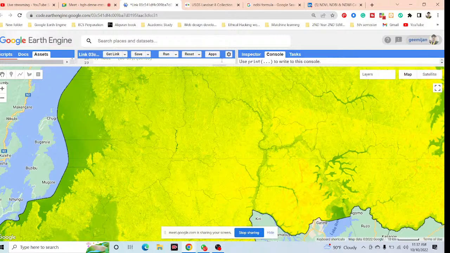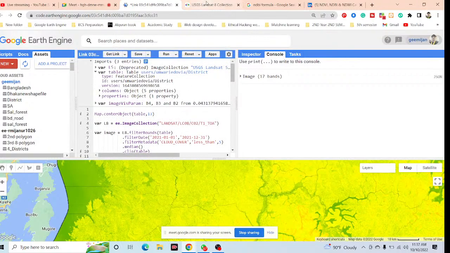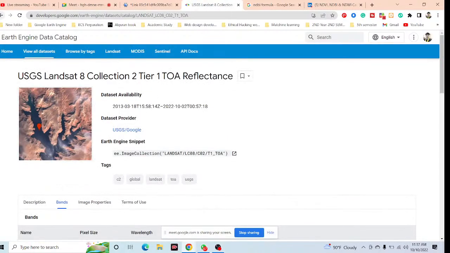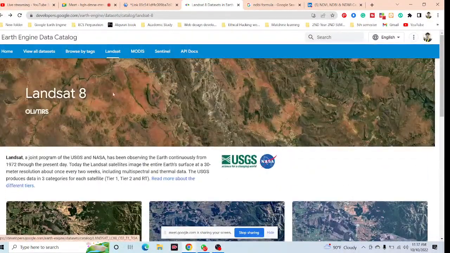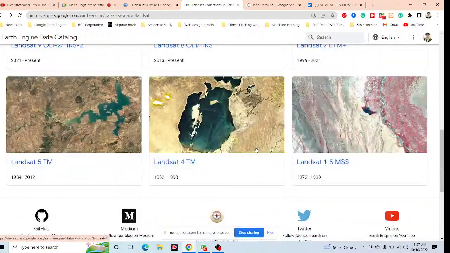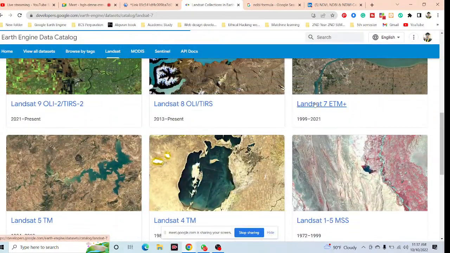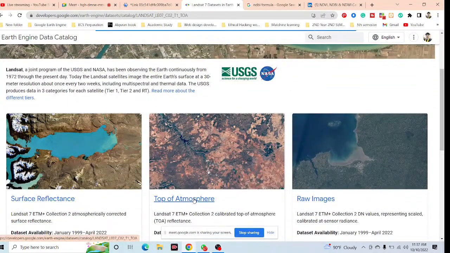So this time, suppose you want to work with Landsat 7. You can simply go to the Landsat 7 image. So I can simply open the Landsat 7 image. I want to use the Landsat 7 ETM+ sensor. So I want to use the same atmospheric correction, so that all of the things will be the same.